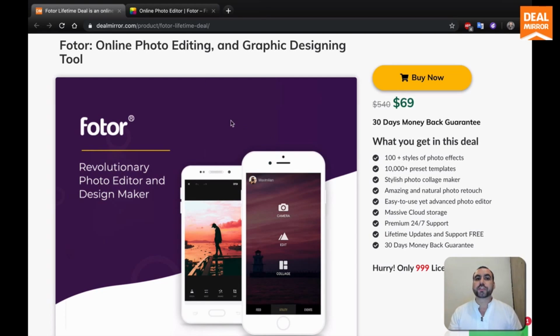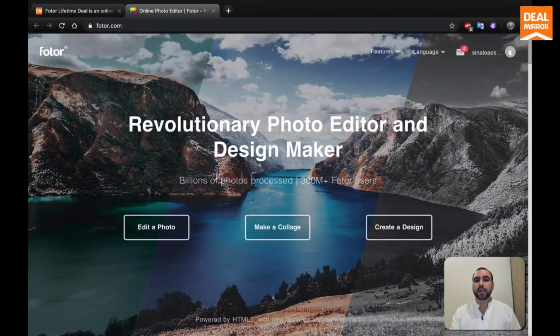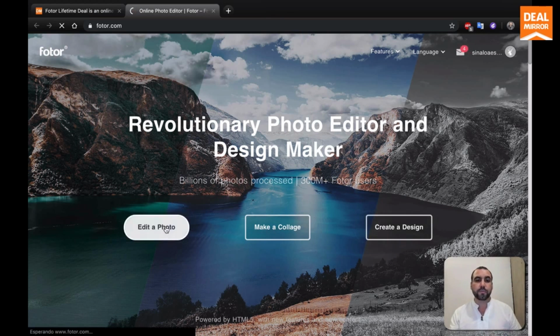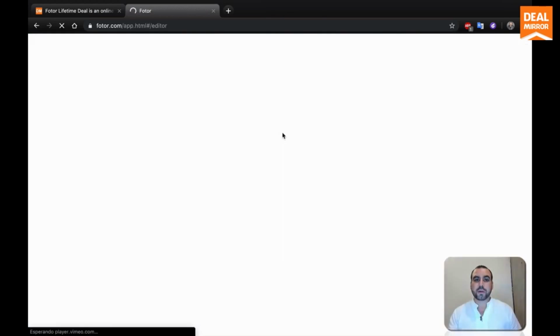So let's head on over to the dashboard at Fotor, and this is how you're going to be greeted. You've got three main options: edit photo, make a collage, and create a design. So let's start off with editing a photo. Let's click on that, and we're just going to add any photo for testing purposes.